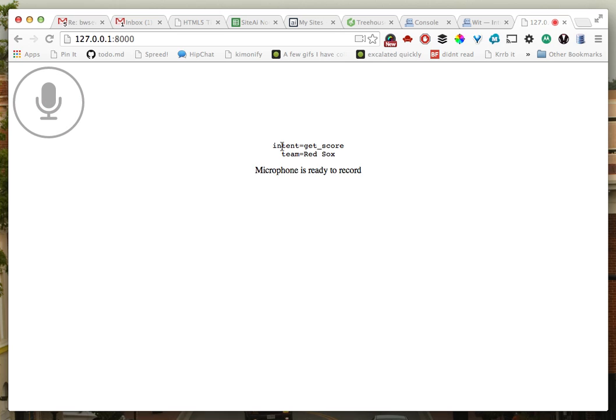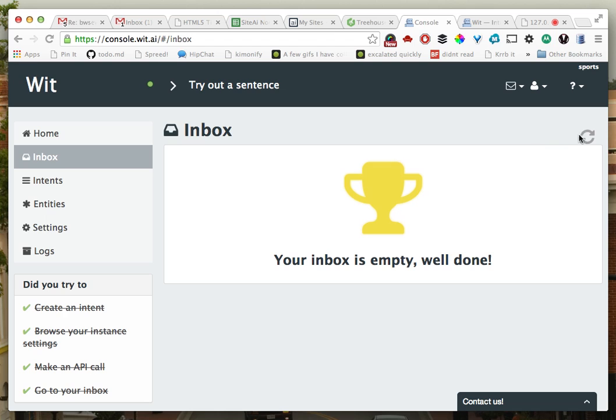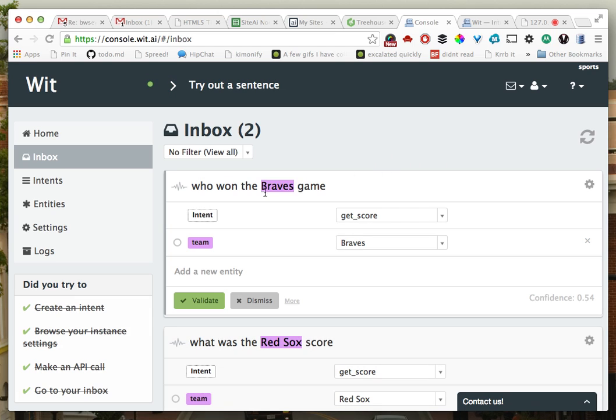Okay, so it said intent is get score, and then the team is Red Sox. So from that simple sentence, I know that I need to get a score with the team nickname Red Sox. I can go and ask another similar question. Who won the Braves game? Once again, get score, Braves. It's pretty easy. And if I refresh my inbox, any type of API call shows up in your inbox.